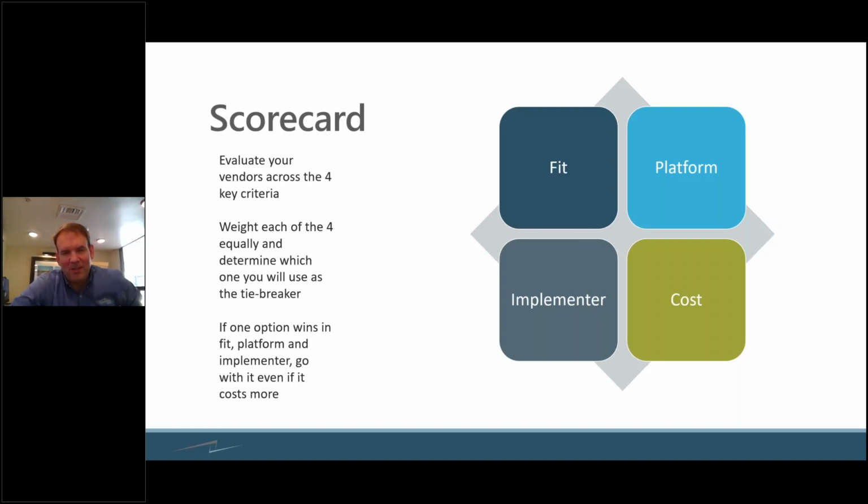Part of what inspired me to do this series and to talk about this so much is just seeing how people generally focus on fit and cost and don't think about platform and implementer, and then they end up regretting it in the end. So that's great to see that more people have thought about that in the past.